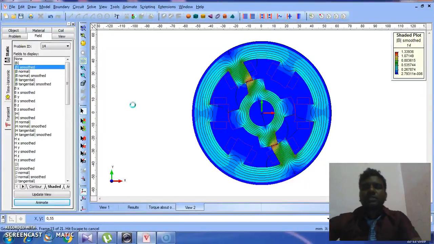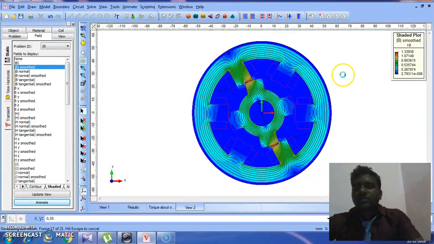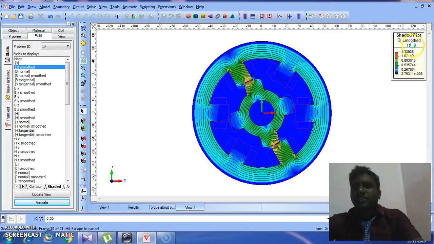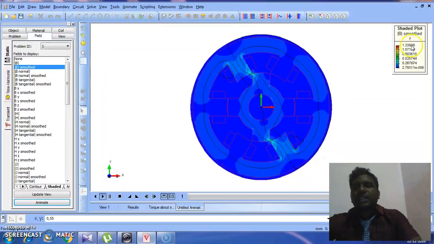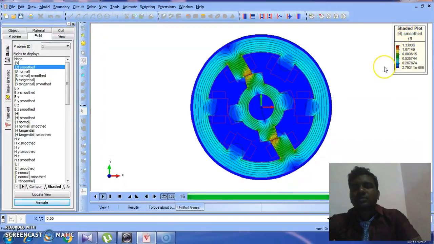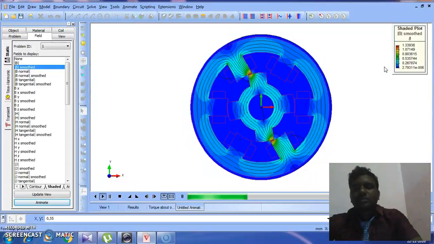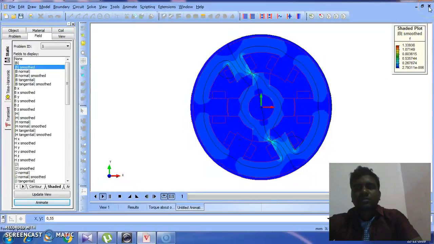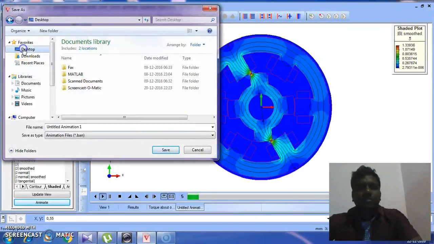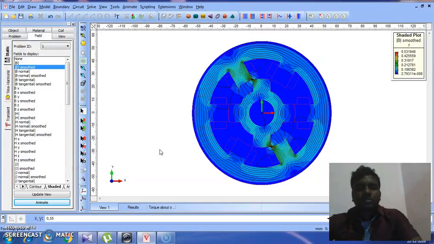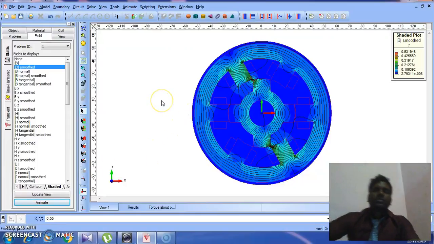As the rotor is rotating, you can see there is a variation in this region at these values. So it indicates the number of frames utilized. So this is the static analysis for a switched reluctance machine.